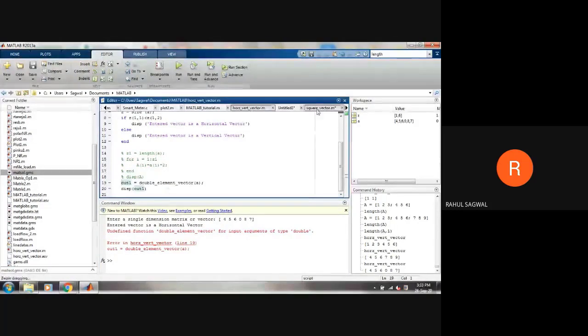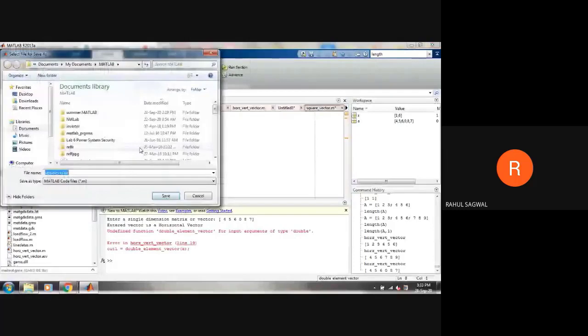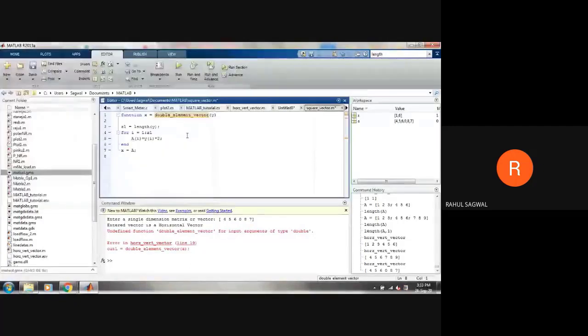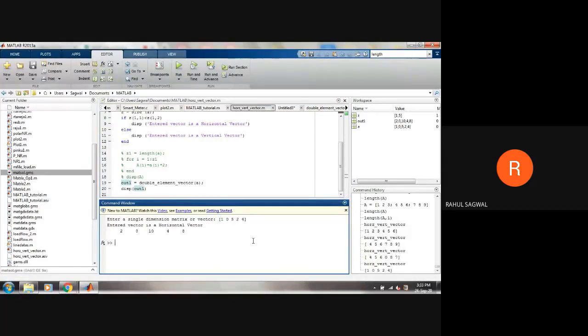Oh, okay, we have not saved this file with its name. Whenever you create a function file, save it using its name. The name of this file should match your function name. If these two are not matching, then it won't work properly. Okay, I hope it is clear.